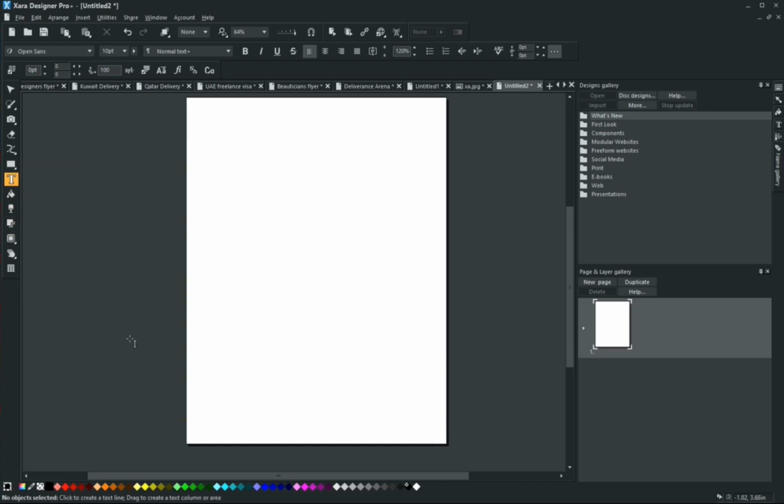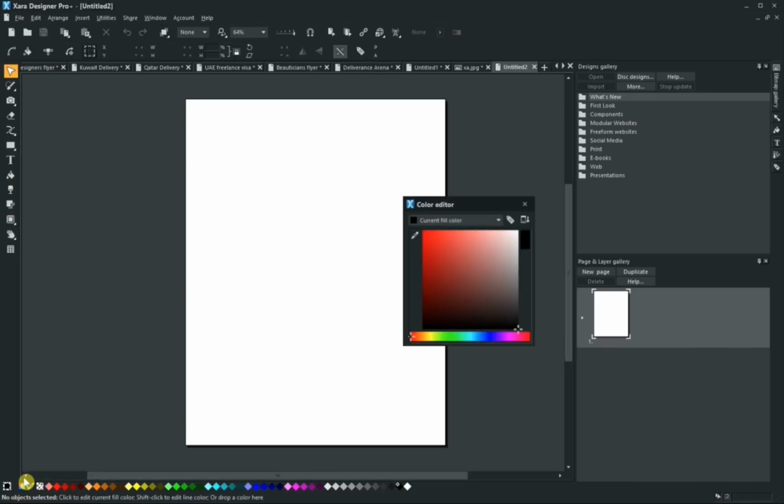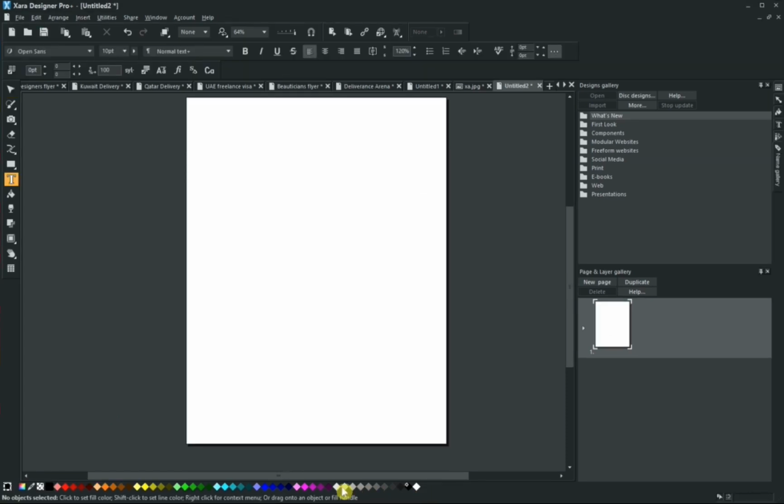At the bottom side, that's where different colors for your projects are being displayed. You can also click on the color editor to create your own colors of your choice. On your left down side is where the pages and layers are being displayed. You can click on the New Page button to create a new page or click on the Duplicate Page button to duplicate your page. Click on Delete to clear the page.